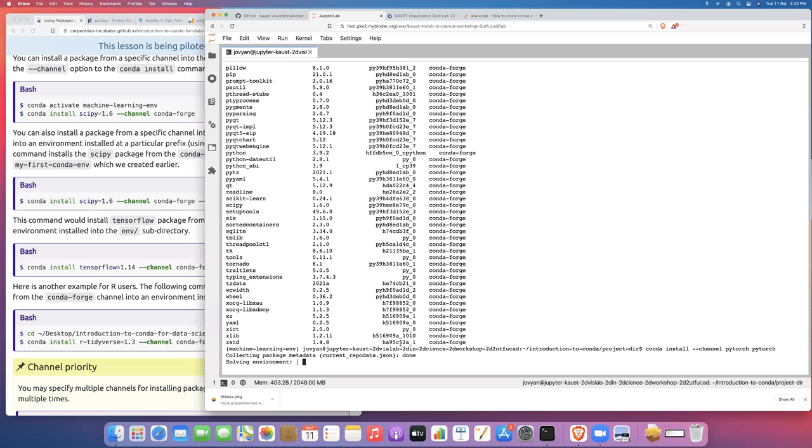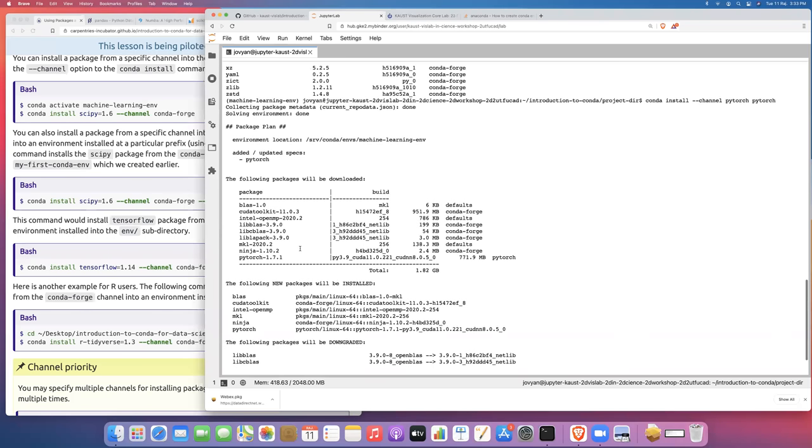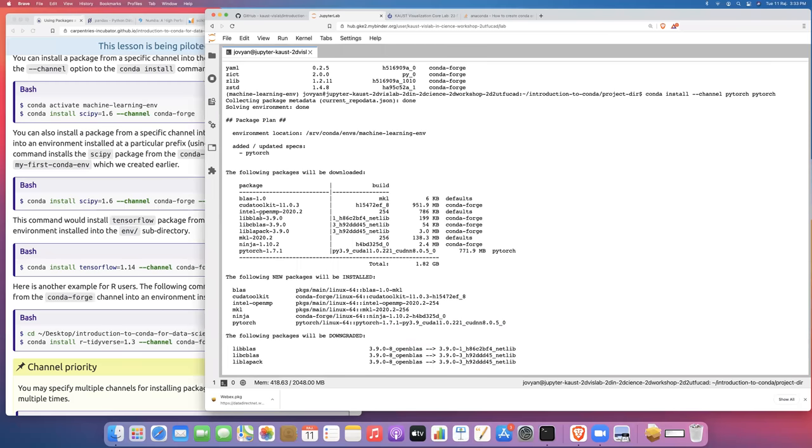when it's done. At first, anytime you install something, no matter what channel you're installing from, Conda needs to check that it's possible to install this library. So let's see what's going to get installed. We're going to install the MKL build of the BLAS basic linear algebra system toolkit and MKL. These are Intel's math kernel libraries, required by PyTorch to accelerate CPU computations on Intel CPUs, including OpenMP, which is also installed for the same reason. These are coming from the defaults channel, which is kind of like the main channel, basically.